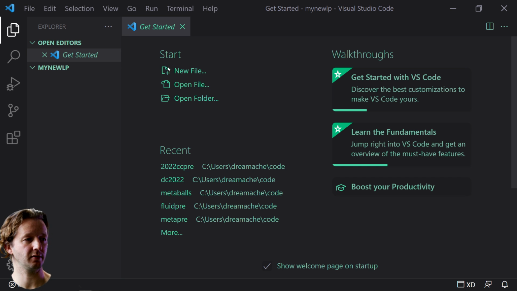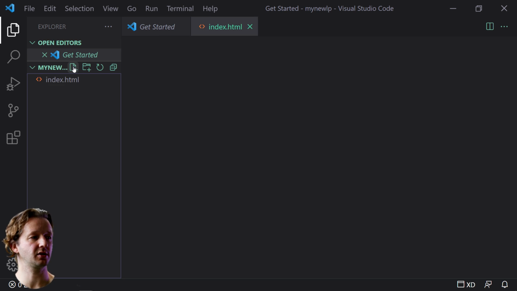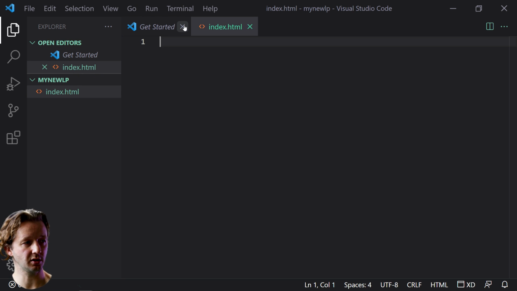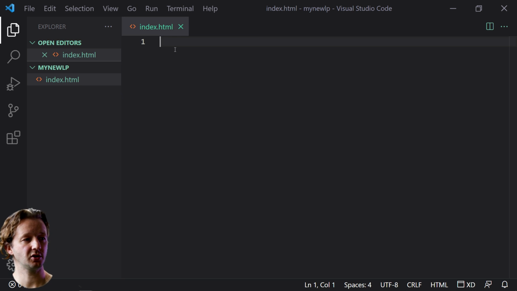Yes, I trust authors. And there we go. Now we can see where it says my new LP. This is the folder that we're currently working with within our instance of Visual Studio Code. Now we want to create our index.html file. So index.html, let's close that little window right there. This is where we write our code in the code editor. As you can see, this index.html is highlighted. It's currently selected up here.